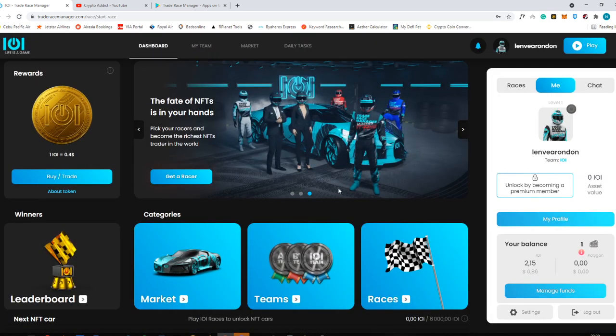As you can see here, I do have around 2.15 IOI, okay? This one is on the Polygon, I guess, because it says Polygon. And per IOI, it is worth around $0.42. So you're actually making money on this one, okay? It is also put here that one IOI is $0.4, so you can buy it here directly or trade it. Okay, so I'm going to teach you, of course.